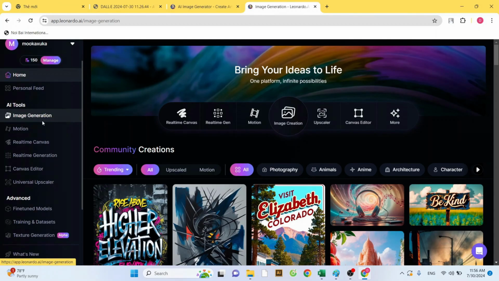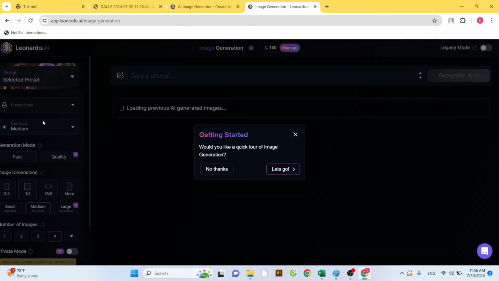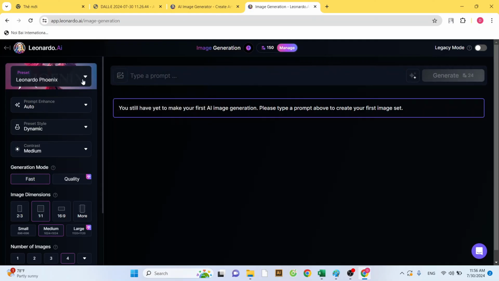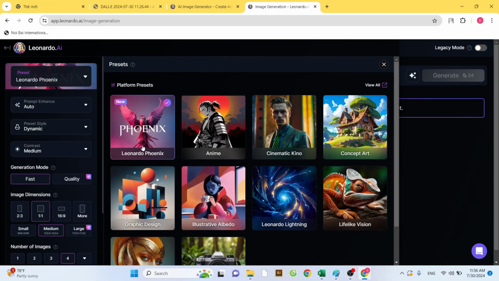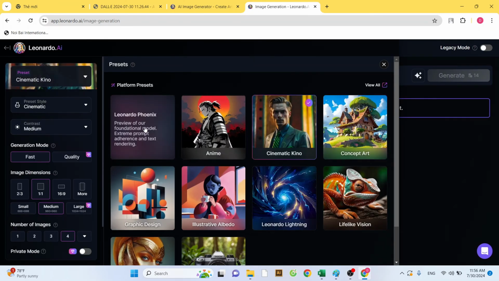On the home page, to edit an image, click on the Image Generation tab in the left column. The default preset is Leonardo Phoenix, which does not have an image upload function. Therefore, we switch to a different preset. Here, I select Cinematic Kino.